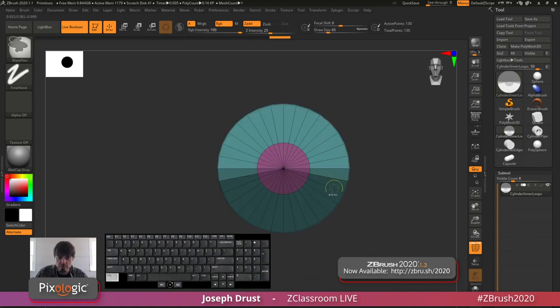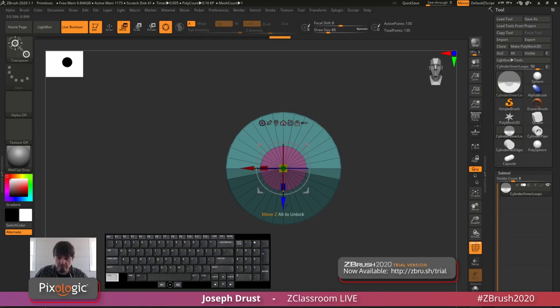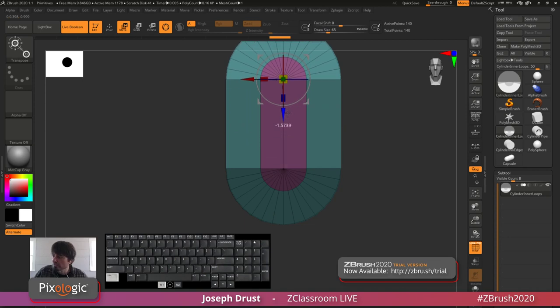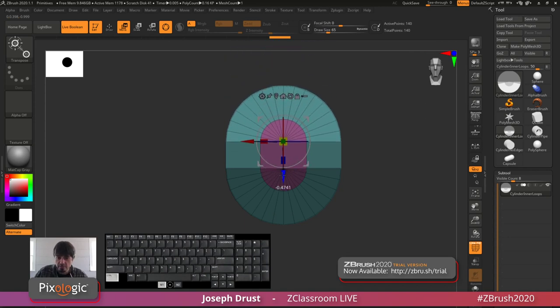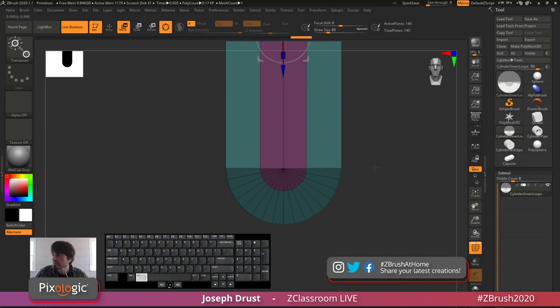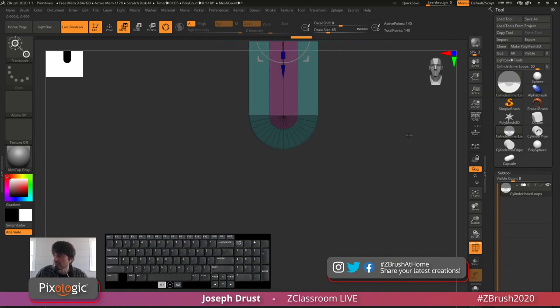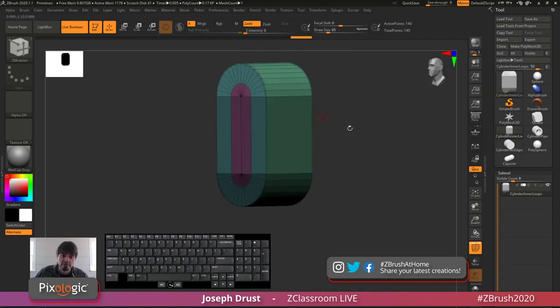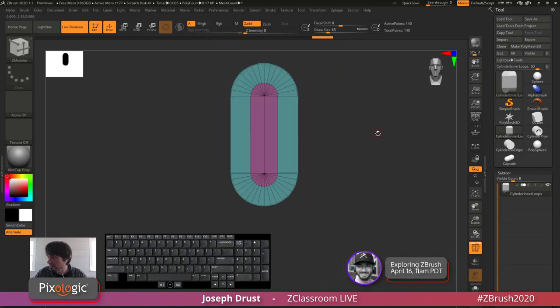So now that I have this part masked and this part unmasked, I can now switch to the gizmo. And if I hold down control and use the move option, it's going to perform this extrude function. And what this is doing, it's taking the unmasked parts and extruding them out. And this will allow me to get this kind of nice shape. So this is a handy one for creating little intricate details for mechs and things like that.